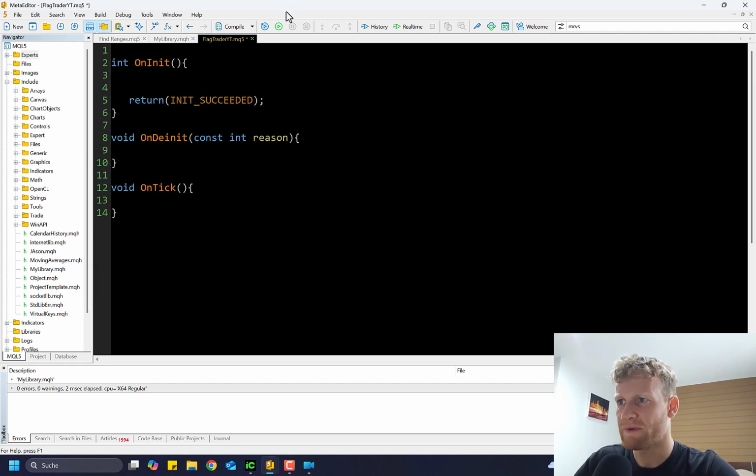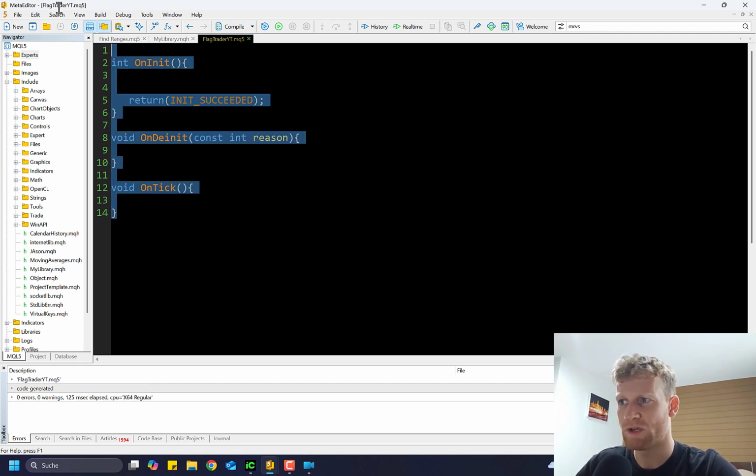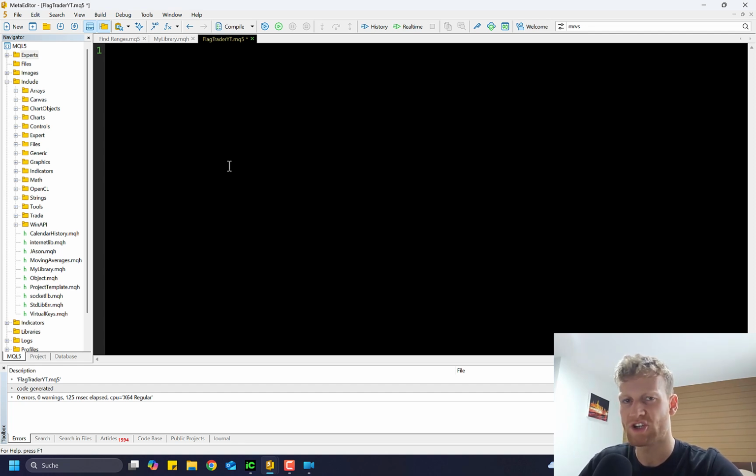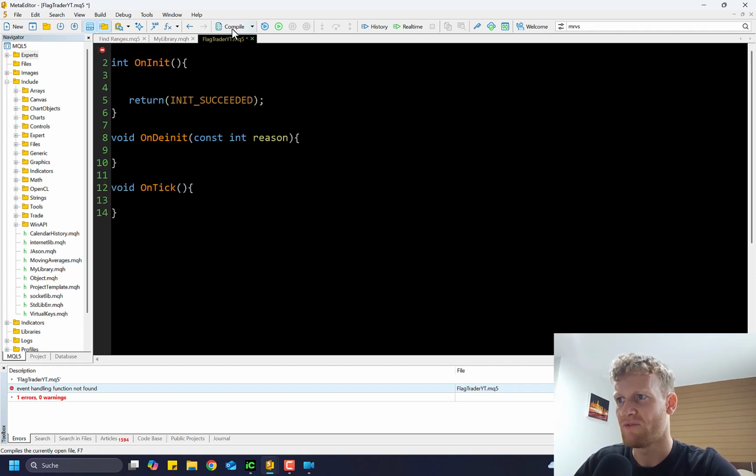So what happens here is if we create an expert advisor like this and we have these event handling functions, everything is fine. But if I remove these event handling functions and have a blank file, as I just had for my MQH file before, and I compile now, we get a problem because there's no event handling function. This means that this expert advisor is pretty much useless, because expert advisors are designed to run in a chart and to react to specific events, and this is why you always need to have an event handling function in the expert advisor.